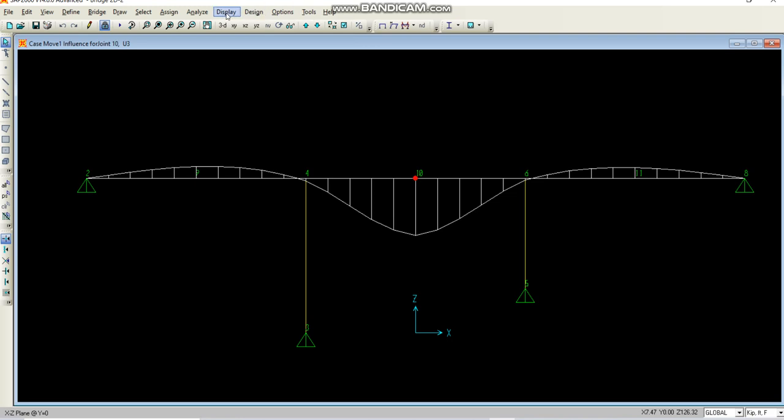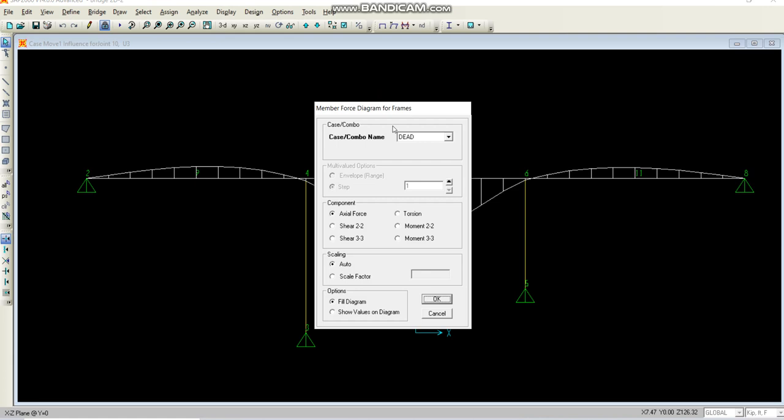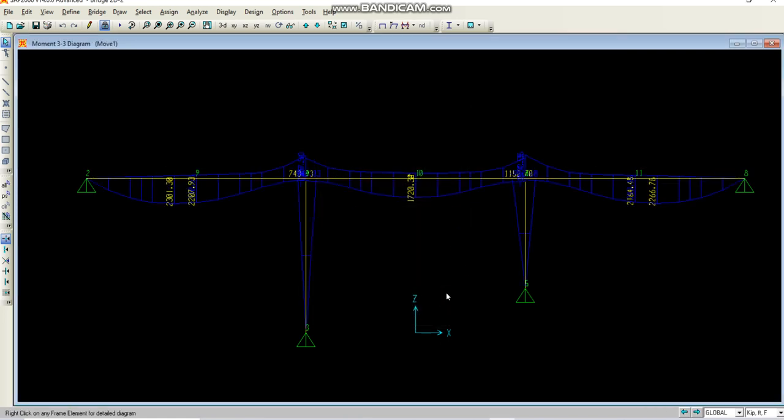Now let me take you to the display and show forces and stresses, and select move one, and let me show you bending moment and show values on diagram, right? So this is your bending moment diagram. You got it. Now this moment diagram is constructed with two output segments specified for the girder objects, if you remember. Points for the moment diagrams are calculated at each output station, and these points are then connected by straight lines, as I mentioned in the case of the influence line.